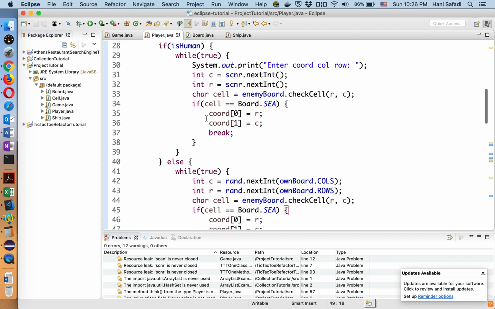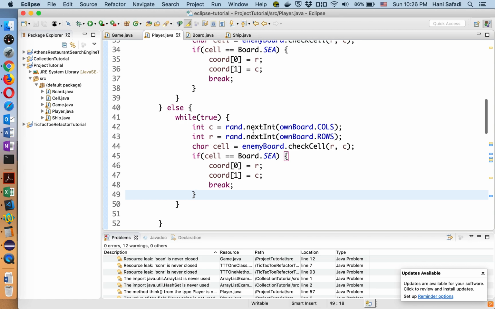So what's the difference here? It's the same difference we had in think and compute. One player is making the choice deliberately by entering coordinates. The computer player is making these choices automatically by calling the method nextInt from random. And that's it. As long as this is a valid selection, we should be fine.